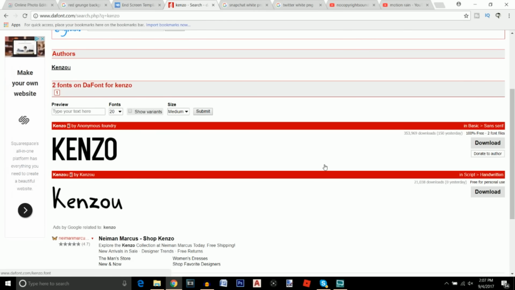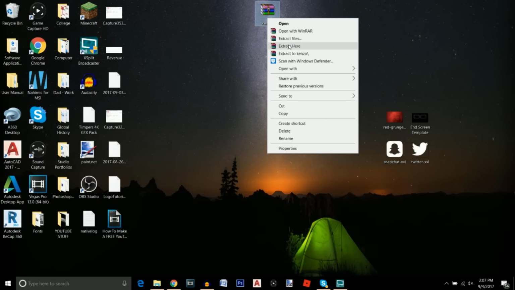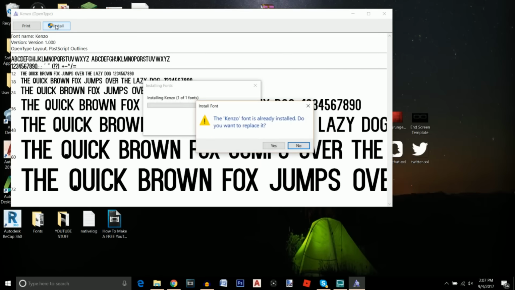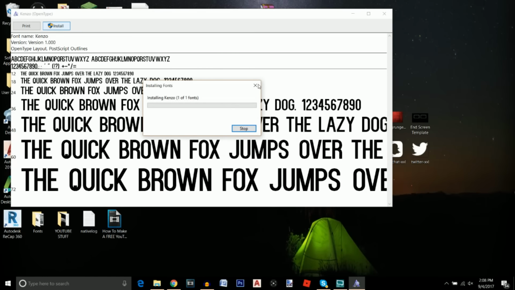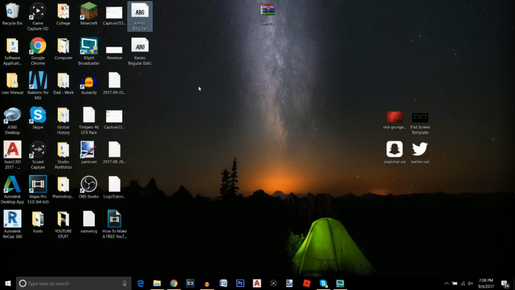So once you find a font that you want to use for your outro, just go ahead and click the download button right here. And it should download right here once it's finished. Go to show in folder and drag it onto your desktop. Right click, extract here. And then there are two files for this one, so they're two different fonts. I'm just going to go ahead and install the regular font, so double click on it and then click install. And I already have it installed, so I'm just going to say no. But for you guys, you would say yes since you don't have it installed yet. And that's pretty much all you have to do to download any of the fonts that you find.